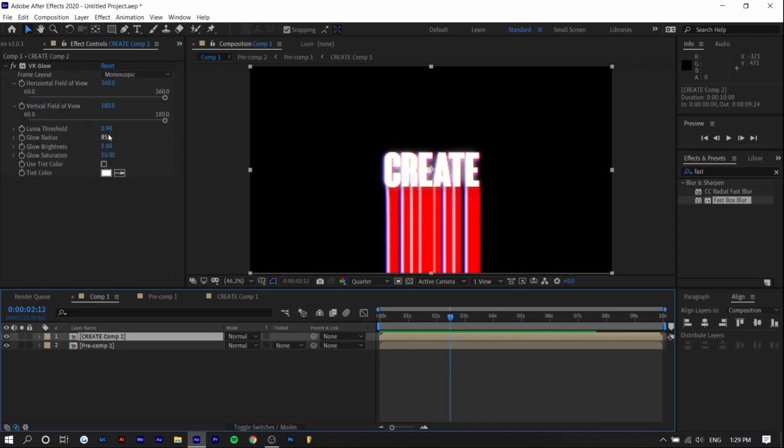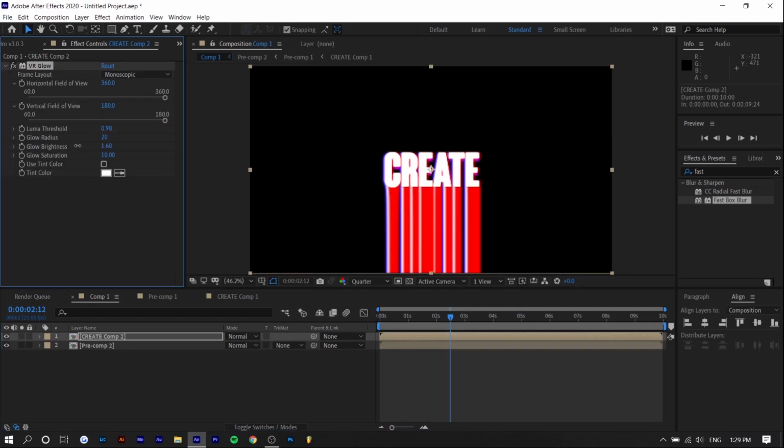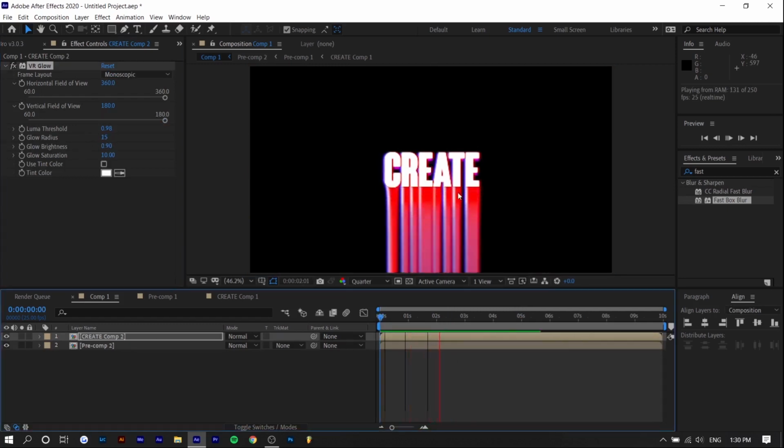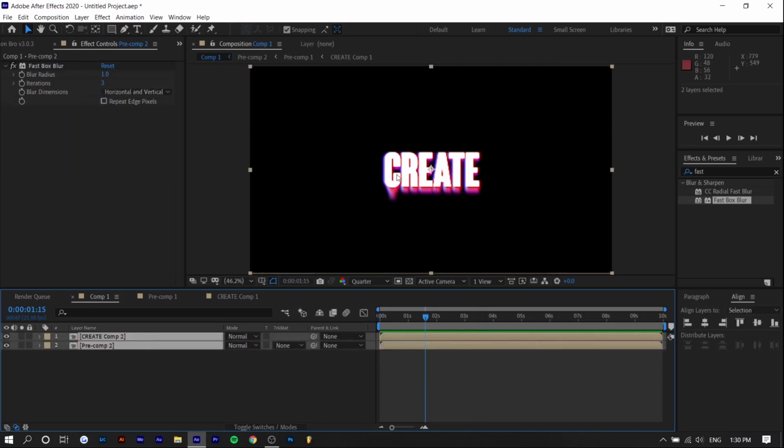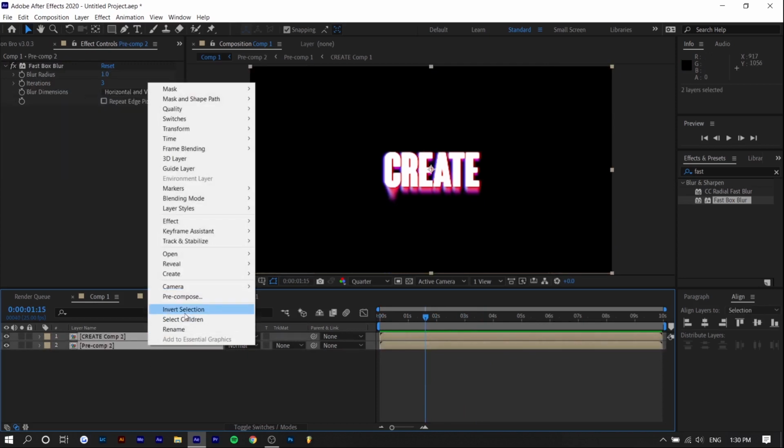And by doing this, we can decrease the glow of the text layer at the top a little bit. So now it's a little bit more unified because there's a lot of glow and blur to it. And basically now what we're going to do is we're going to pre-compose it again, and we're going to animate the entire thing again. So we're going to pre-compose.